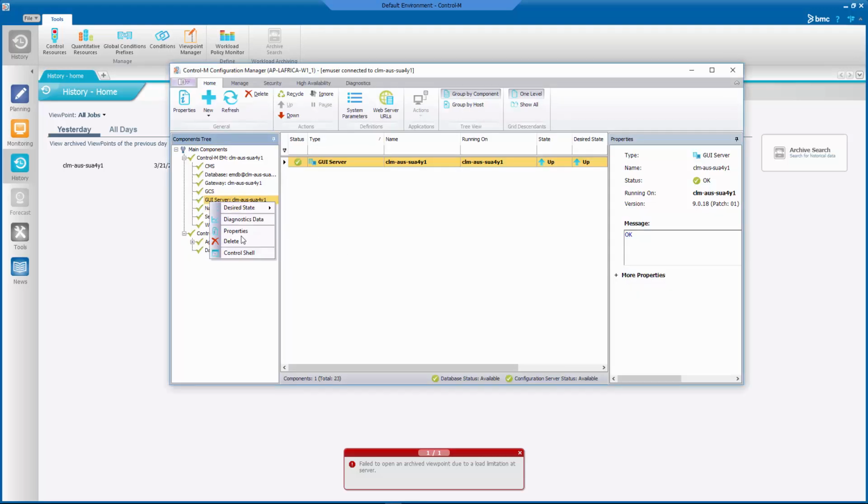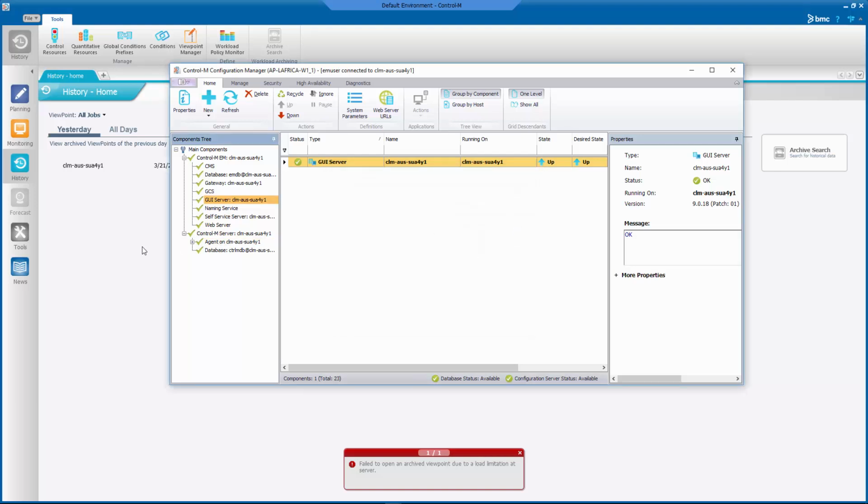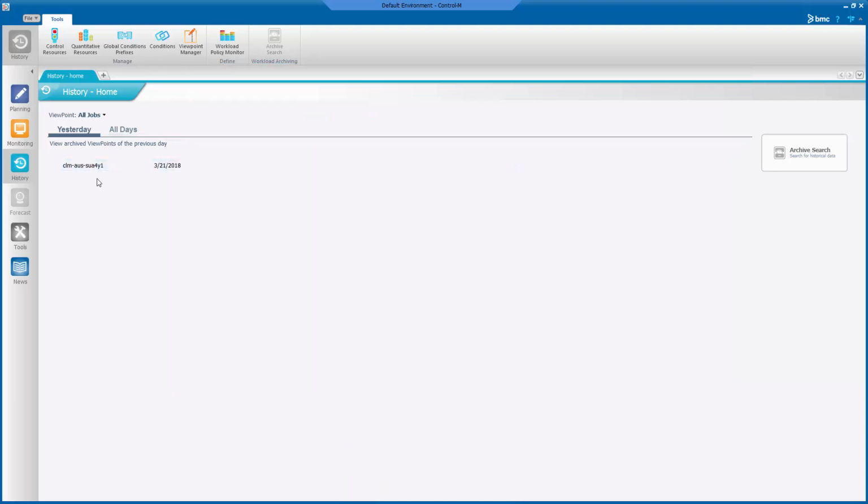To verify the GUI memory usage, through CCM right-click the GUI server and use the control shell pjobcount, wherein it exceeded the maximum value. You cannot open new archive viewpoints until the GUI server frees some memory, only by closing the archive viewpoints by the users or increasing the value of the EM parameter every time it reaches the total number of jobs loaded.